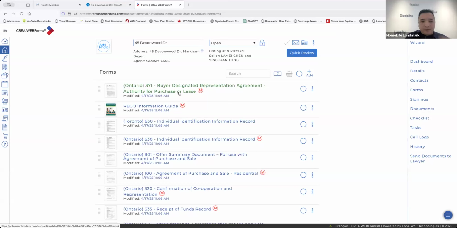But for the BRA, you can use one BRA for one buyer, two buyers or three buyers. Just use one BRA form. We changed the BRA recently. Some agents ask, where is the 300 BRA? We don't have 300 anymore. We're just using 371, the Buyer Designated Representation Agreement.